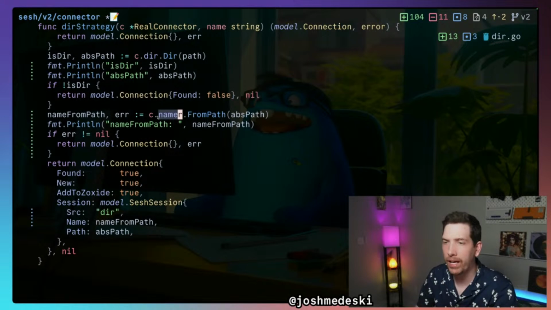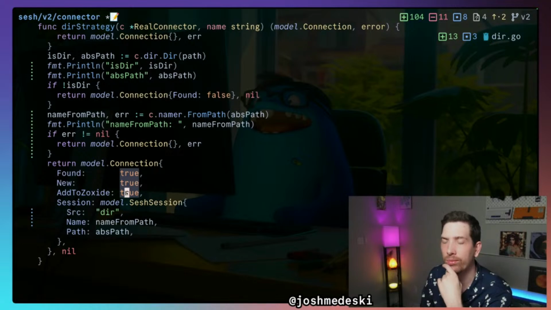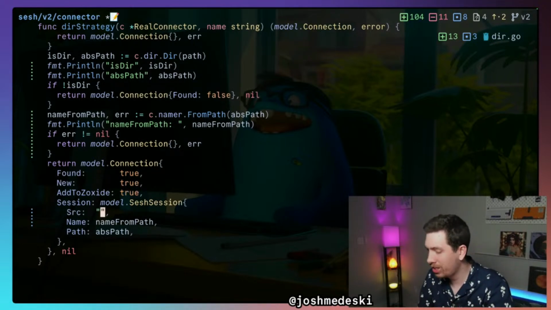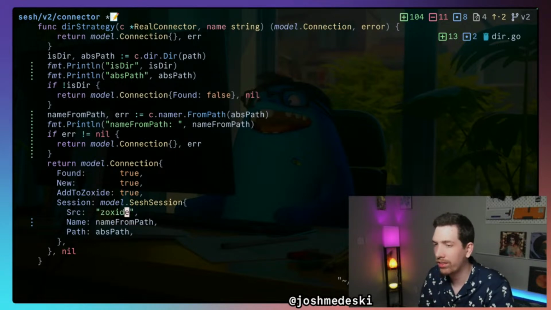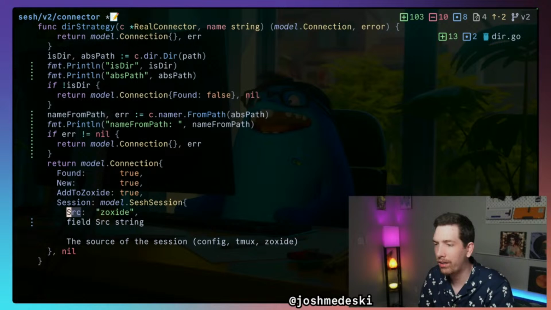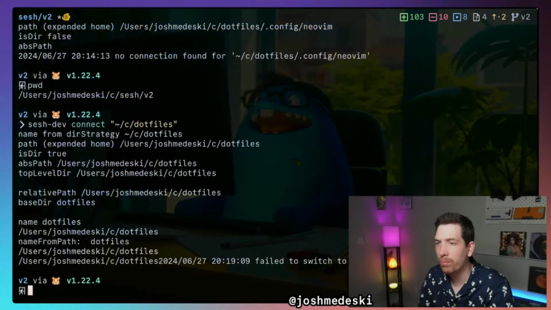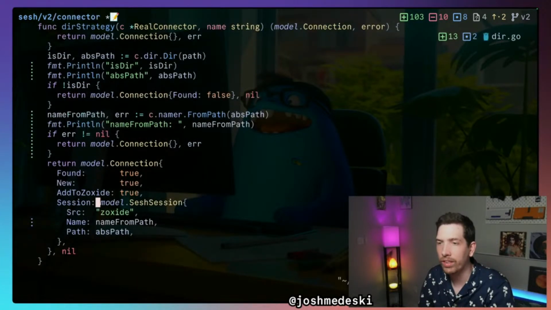The name from path. So we found a connection. It is a new connection. We want to add this one to Zoxide. The source needs to change. Config? No. Zoxide? My only thought right now is that could be throwing it off. The name from path is dot files. The absolute path is the full path. So what is it doing?